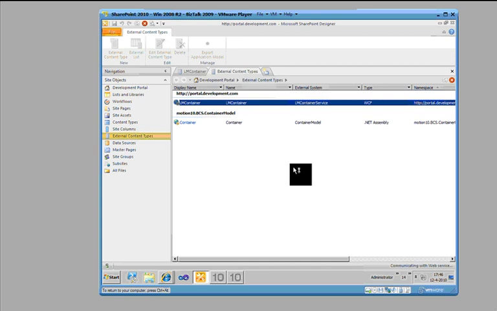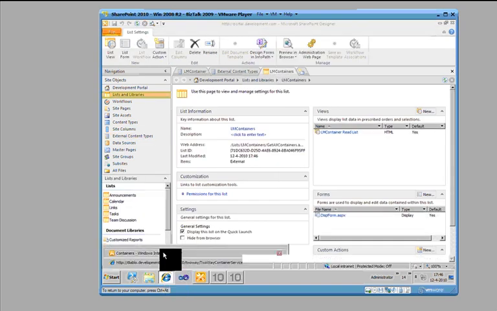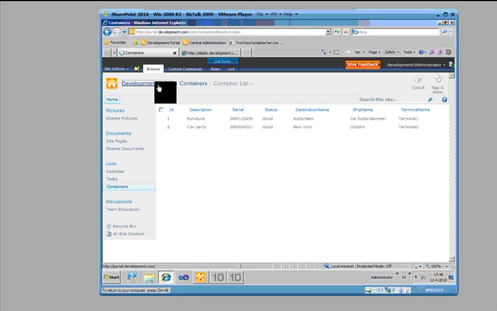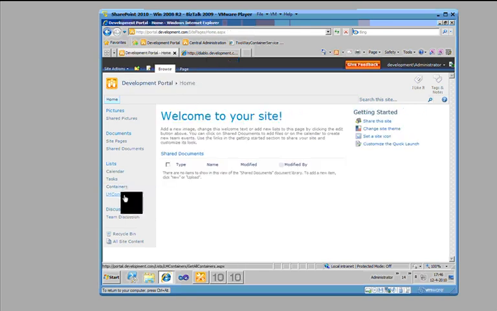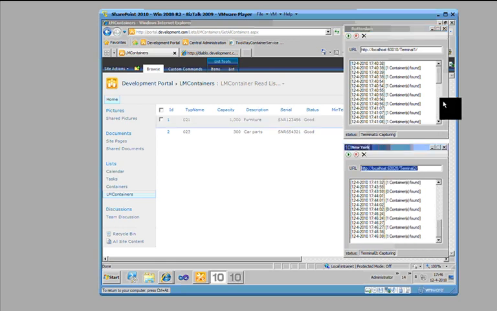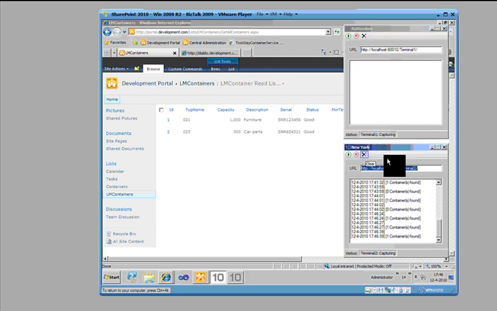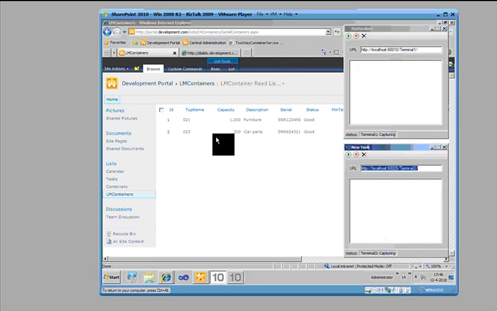There we go. So the list is created right now. If we go back to our site, we go to Development Portal, we'll see a new list called LM Containers. Again, these containers will be received using the Enterprise Service Bus, and it will receive this information from both Terminal 1 and Terminal 2.